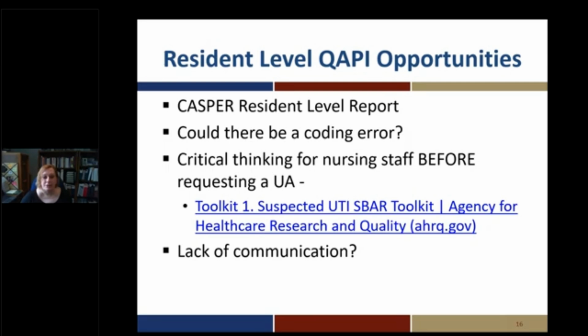These criteria include that the diagnosis of UTI is determined using evidence-based criteria, such as McGeer, NHSN, or Loeb, and there must be a physician-documented UTI diagnosis in the last 30 days. We encourage you to provide education to and in support of critical thinking in nursing staff regarding concerns about suspected UTIs to encourage monitoring status, encouraging hydration, and improved perineal care through resources like the AHRQ Suspected UTI SBAR Toolkit, linked on our slide, and assure that communication is happening between all shifts to keep everyone up to date and to provide consistent care.